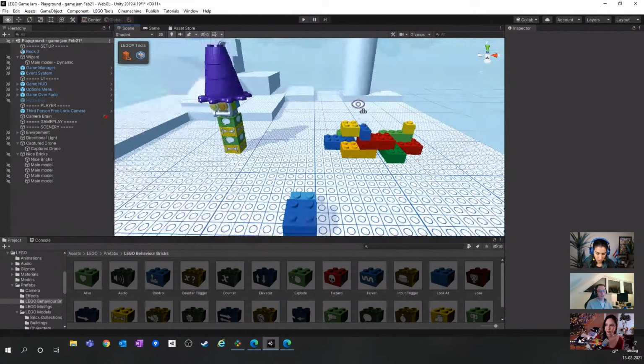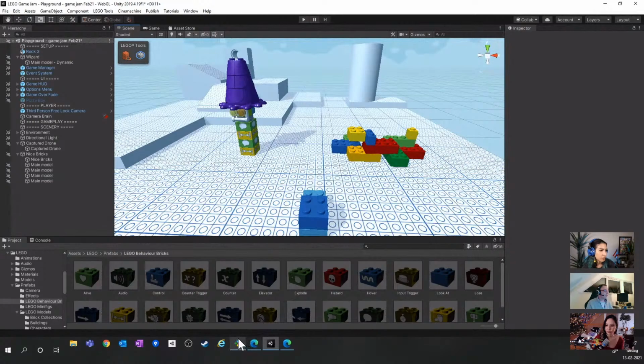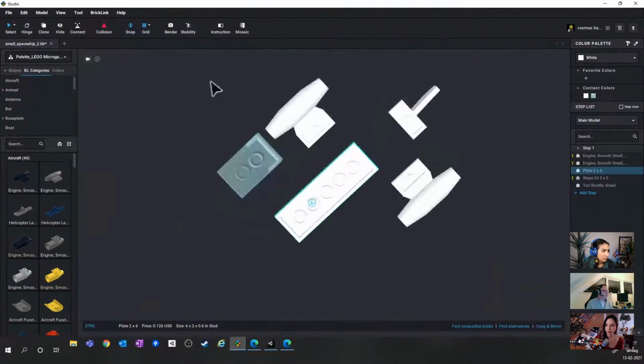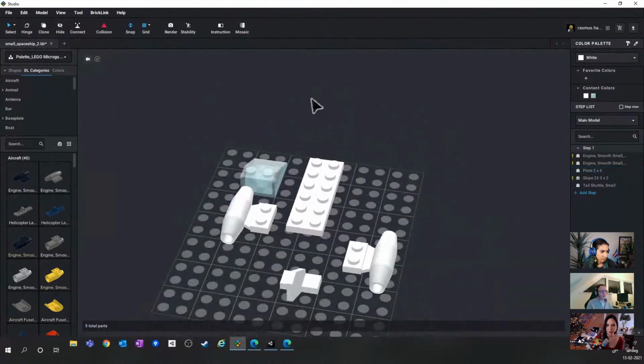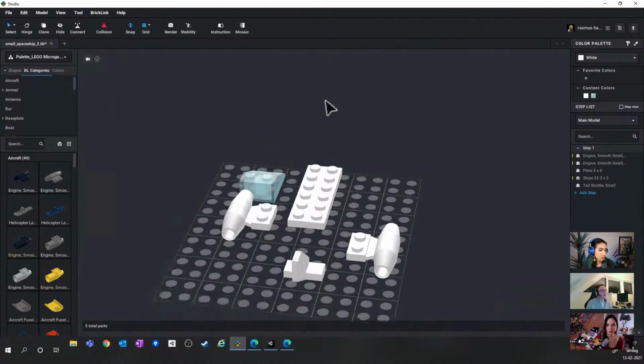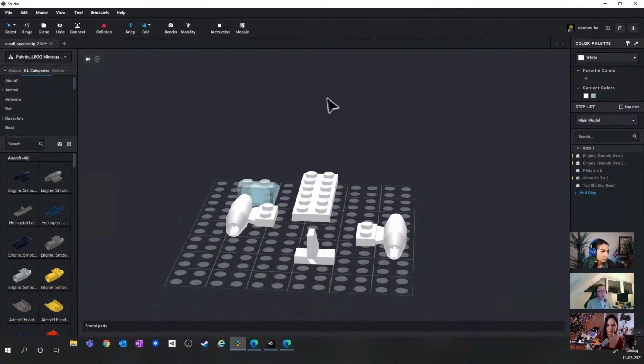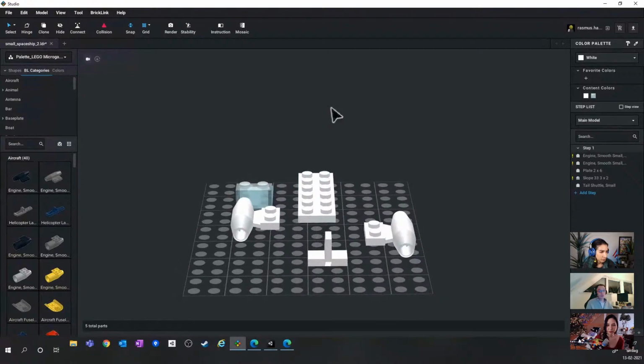And you can build with the bricks inside here, or you can go into this tool here, which is called BrickLink Studio, which is cool if you like the models that are inside the LEGO Microgame, but you'd like to try out a lot more models. Then you can go inside BrickLink Studio, and on the LEGO Microgame tutorials page, there is a guide to how you do all this.